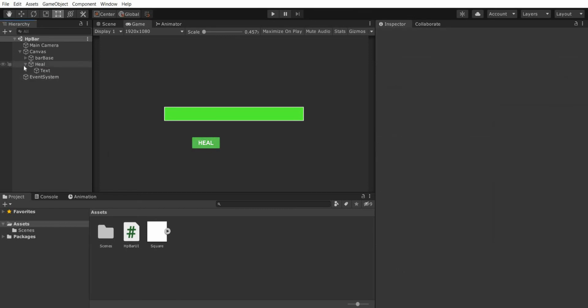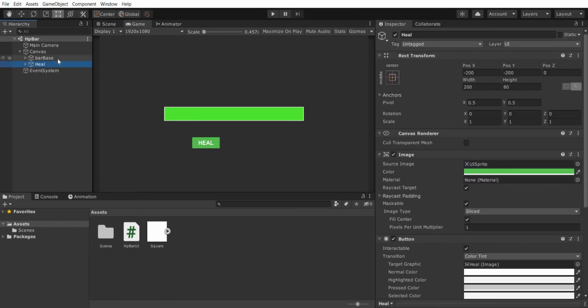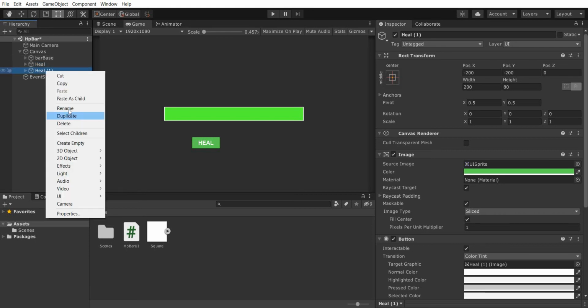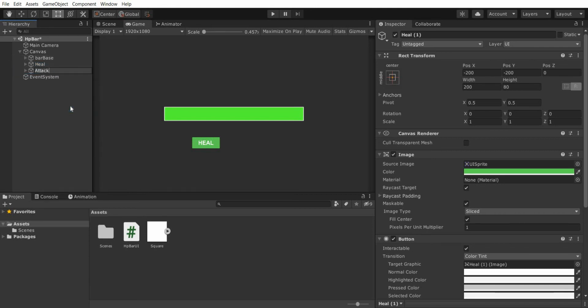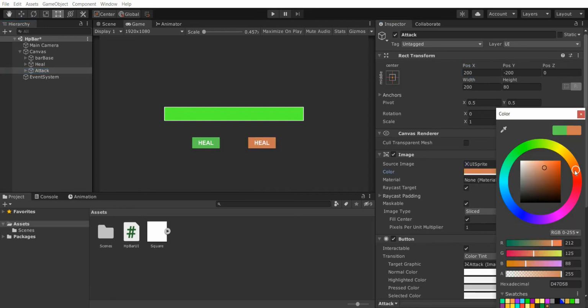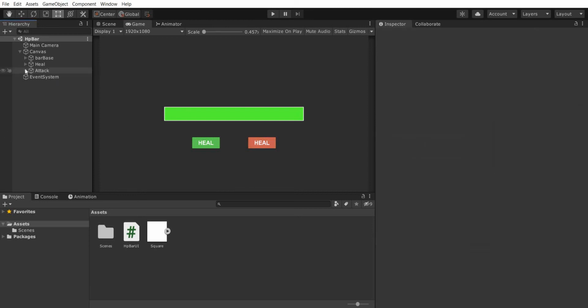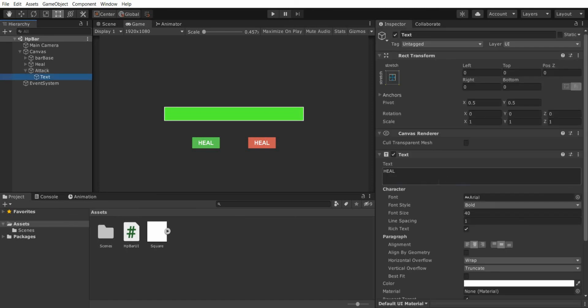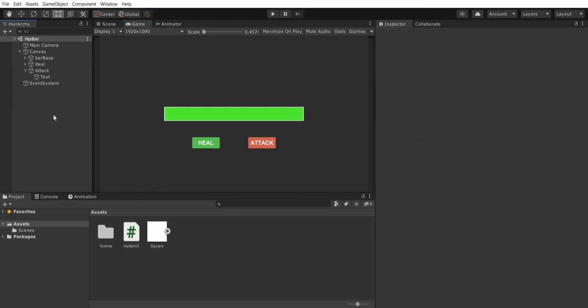clearly. Alright, now let's duplicate this and create an attack button. That's our attack button. Gonna move this to plus 200 and I'm gonna give it a reddish color instead. Looks good. Gonna change the text to attack. Okay, now our buttons are ready.